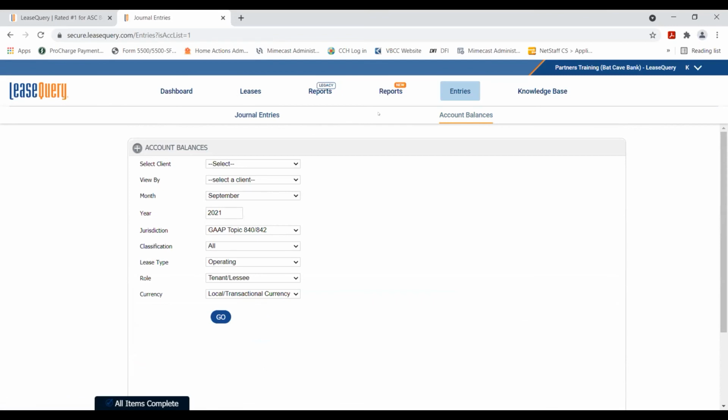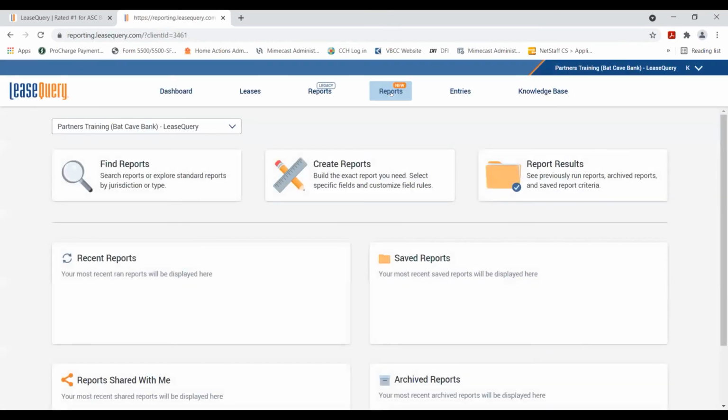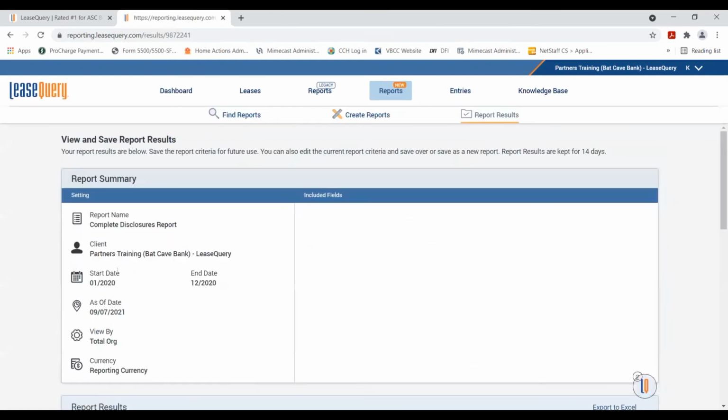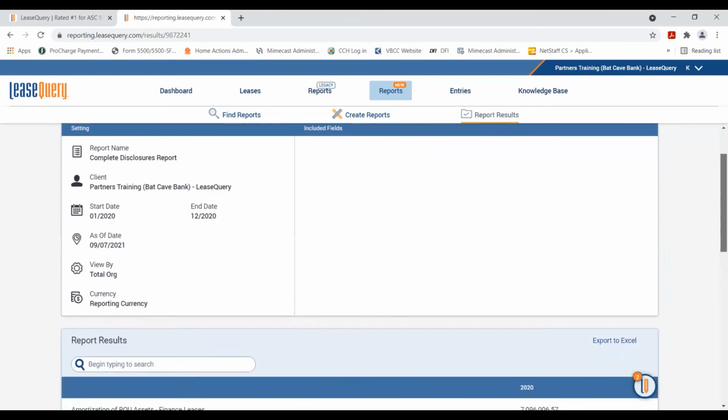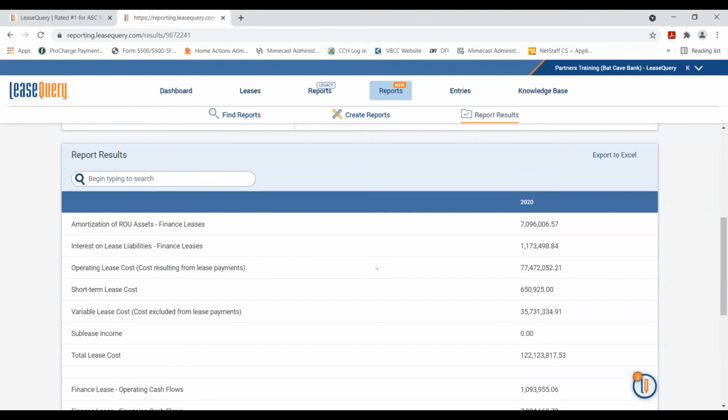The other thing it has, if I go up here to reports, is I want to show you the footnote report, because it can generate all that footnote information that you're going to need. One of the standard reports is called Complete Disclosures Report. So let's pull that up. Down here is basically, if you had done the journal entries based on what the system had, all the information that you're going to need for your footnote disclosures.